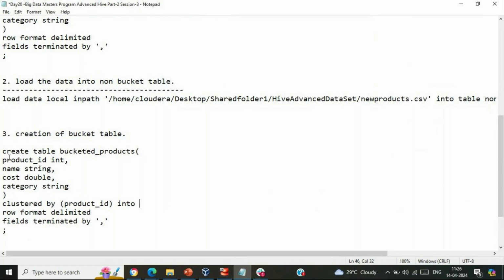Okay, so we just need to add one clause, clustered by product ID. Because this is the high cardinality column, clustered by product ID. Now friends, we need to decide how many buckets you want.